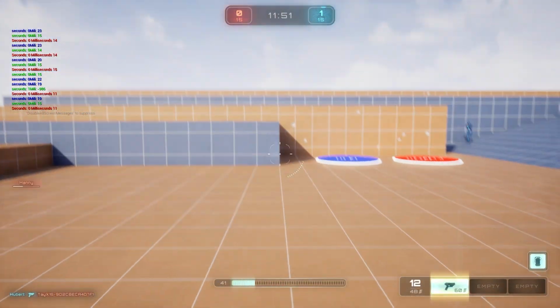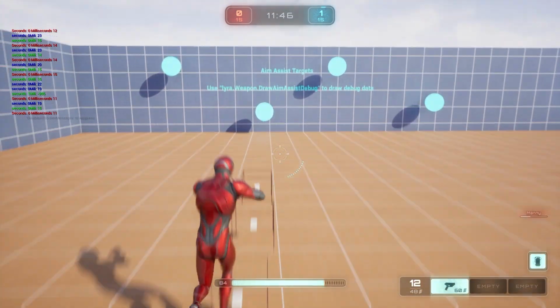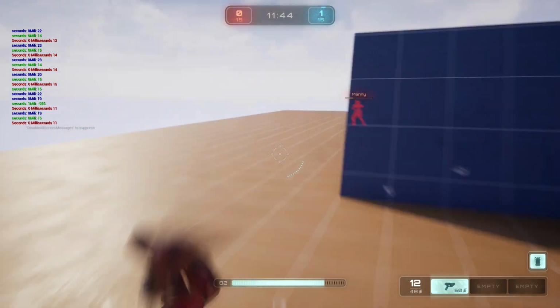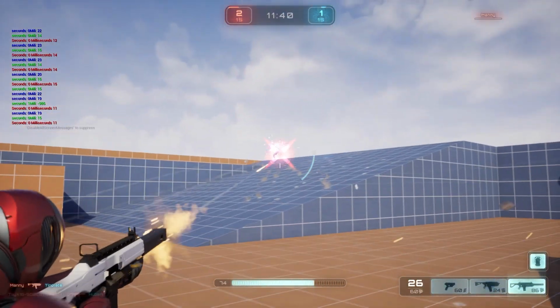So I'm migrating everything over to 5.5. I'll let you know how that goes. I'll do the city sample. I know some of you guys have been asking me about the city sample in 5.5. So that is next.